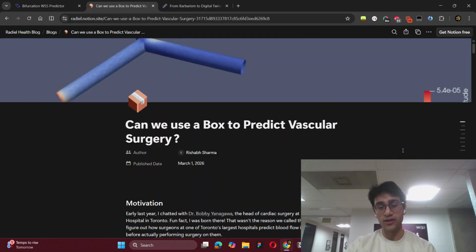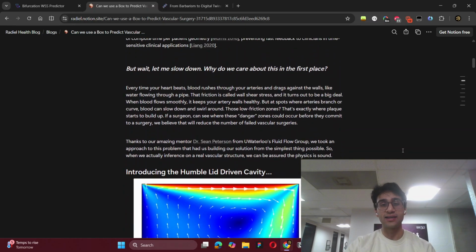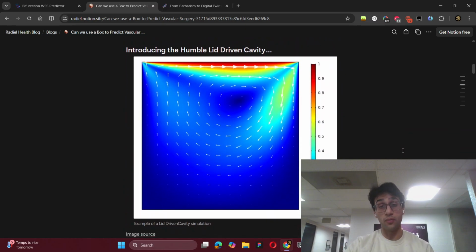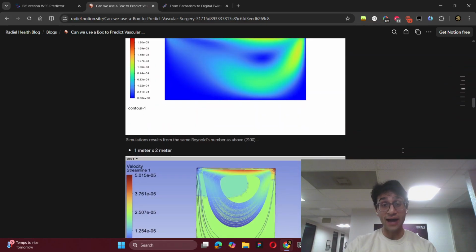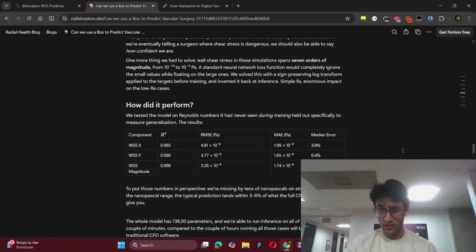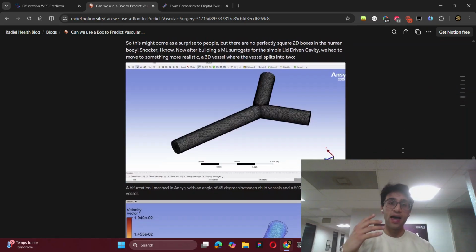I wrote it yesterday, and you can actually read through this and get a good understanding of how we built the model from the ground up. Long story short, we started with the simplest problem in CFD, the lid-driven cavity, a humble problem where liquid flows through a box. And from that, we moved to an idealized bifurcation, which is just a pipe that's split into two, because it's a very common structure in our human bodies.